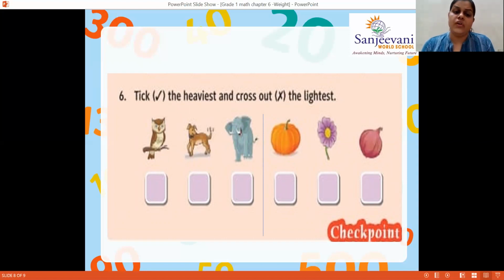Okay? So the first one, there's an owl, a puppy, dog, and an elephant. So out of these three, you have to tick the heaviest one. Okay? And cross the lightest one. So which one is the heaviest? Yes, elephant is heaviest of these three, right? So you'll put a tick mark for elephant, which is heaviest. And you'll put a cross mark for owl.